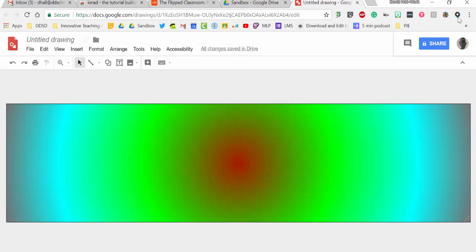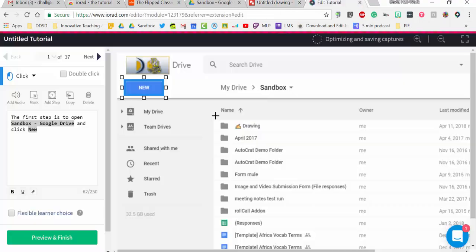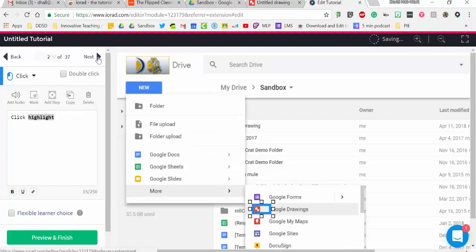So now I'm going to stop Iorad and click Done. And now it's going to put the tutorial together. So you can see I have 37 steps. I'm clearly going to lower that down. The first step is to open Google Drive. And click New. And that's exactly what I'm doing. And then click More and Google Drawing.